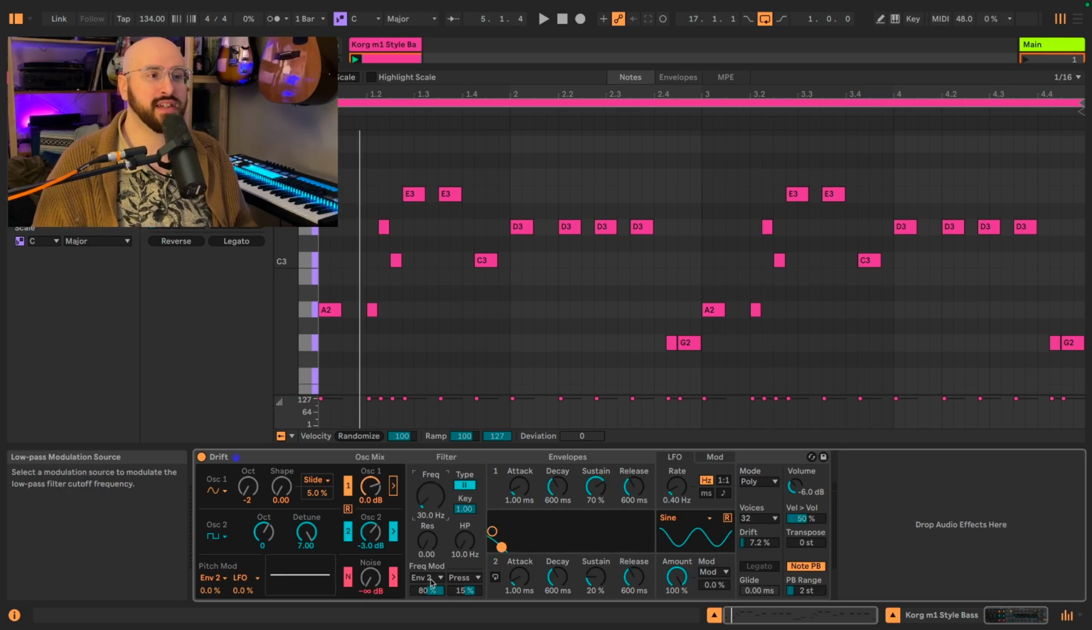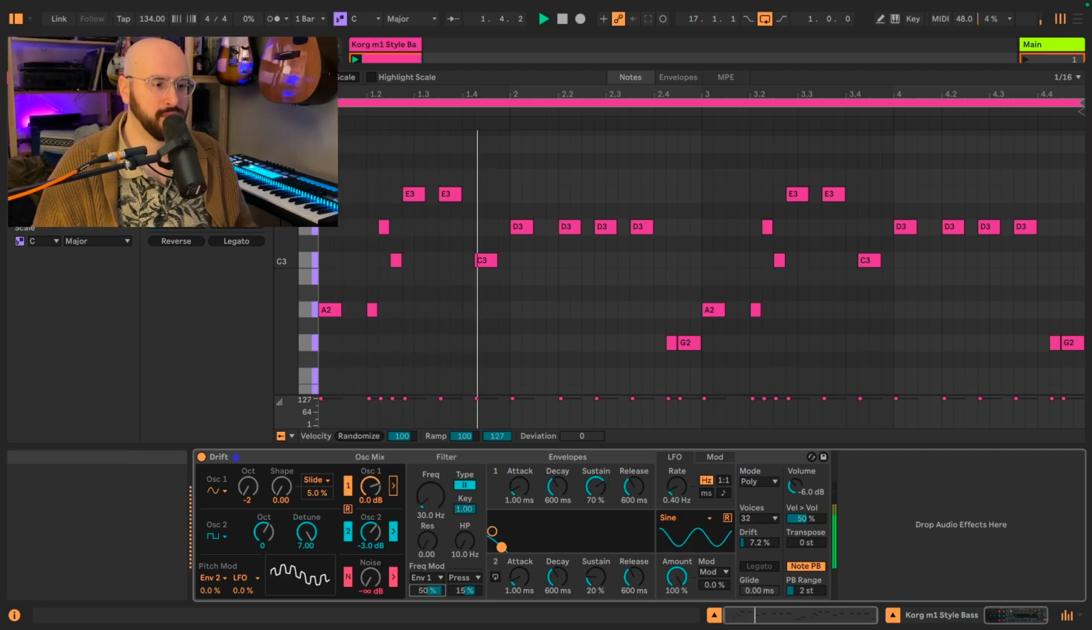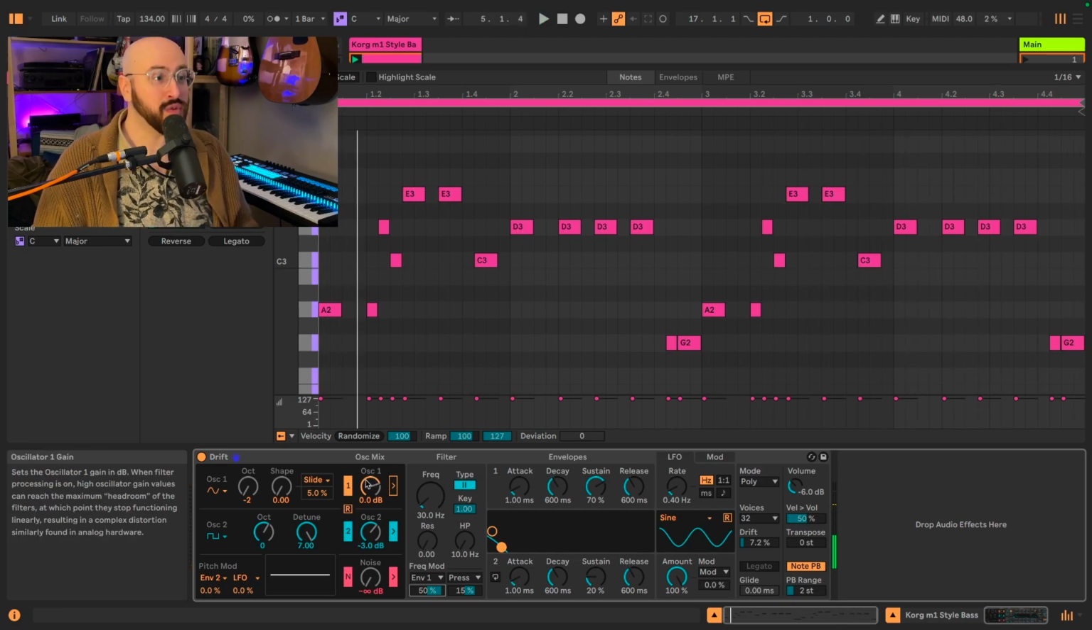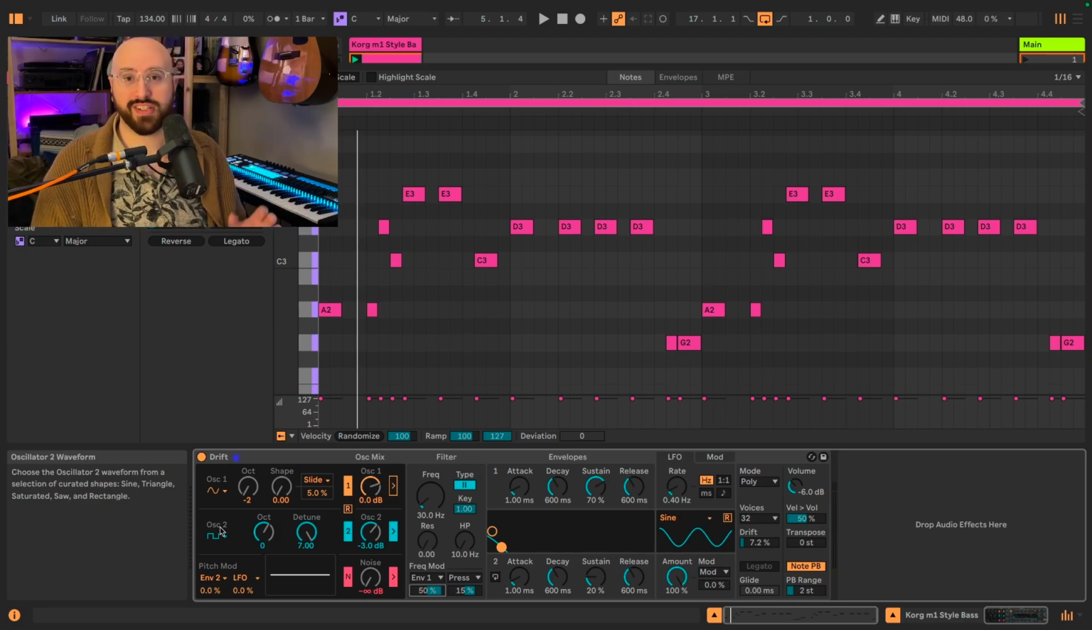Now we're really just using envelope 1 for this sound, so we are going to actually route the mod source to being envelope 1, and we'll set that to 50%. And so now we have this really strong sub and this really subtle sound on top. This is the foundation of this kind of house organ bass sound. It really is. Now, let's make a few other tweaks.